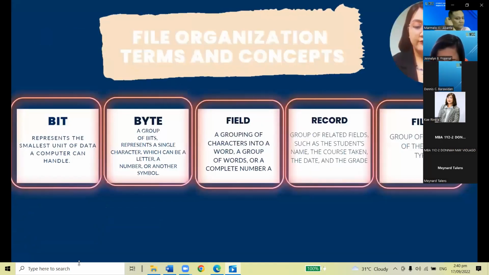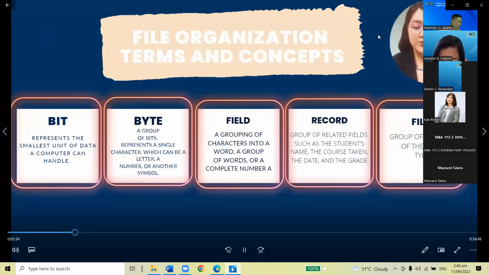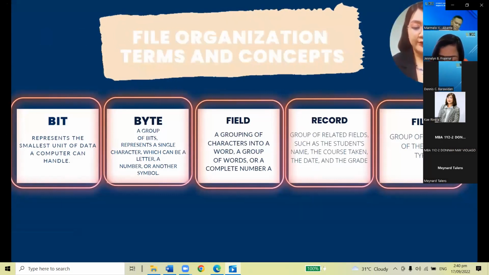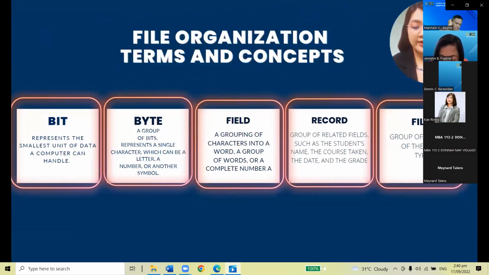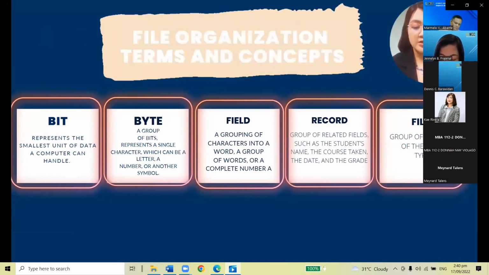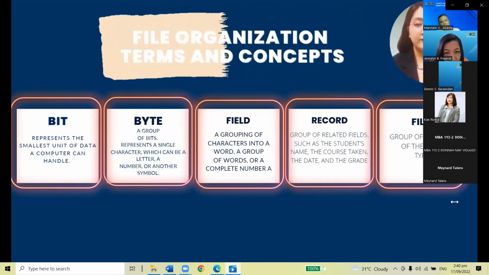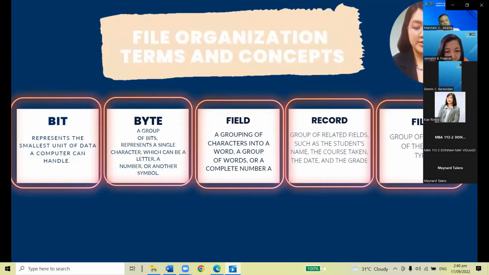Organizing data in a traditional file environment. An effective information system provides users with accurate, timely, and relevant information. Accurate information is free of errors. Information is timely when it is available to a decision maker when it is needed. Information is relevant when it is useful and appropriate for the types of work and decisions that require it. Let us first familiarize ourselves with the different file organization terms and concepts.